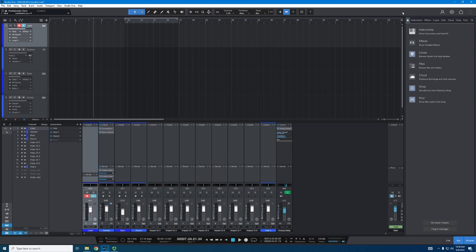The instruments and effects in Studio One work in a drag and drop fashion. One of the great things about the program is pretty much everything's drag and drop, as you'll see when I'm going to eventually put a little bit of a project in here for you to check out.